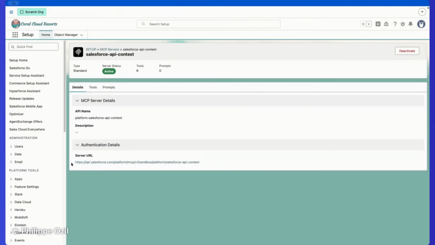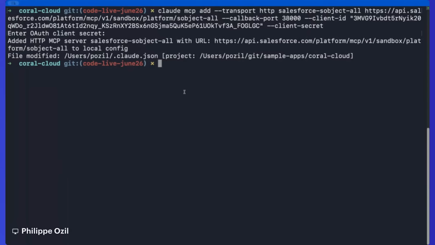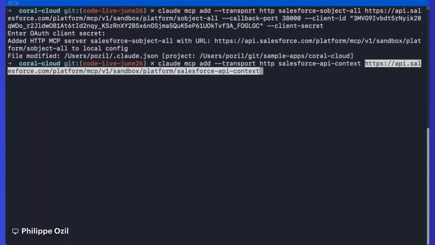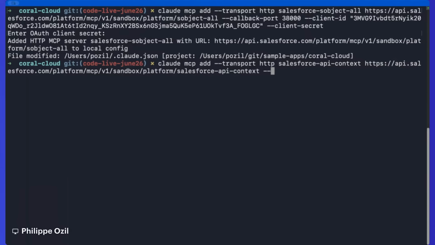And then I'm going to go back here. So claude mcp add transport HTTP, then the name of the server. So Salesforce, I'm keeping the same prefix. It's like API context. Then the URL of the server, and then the callback port. Same thing. We're using the same external client app for all of our MCP servers here.